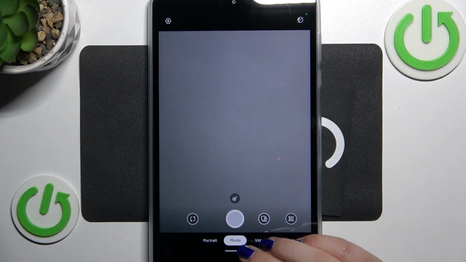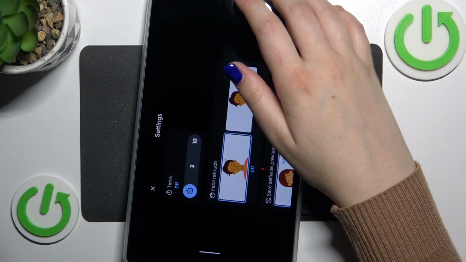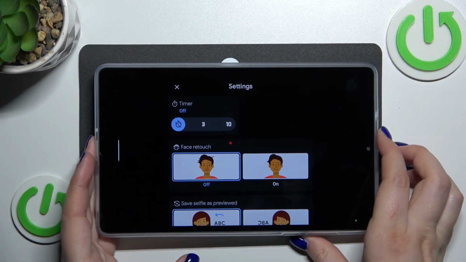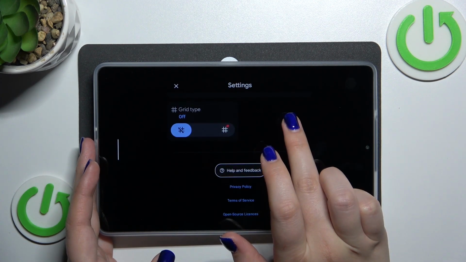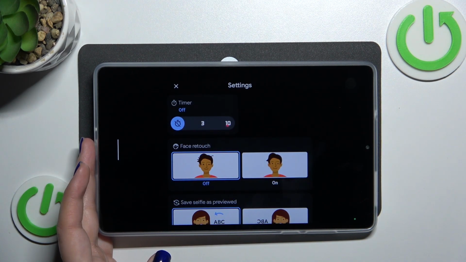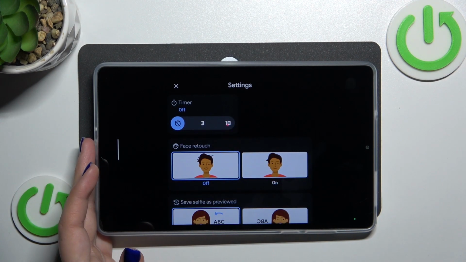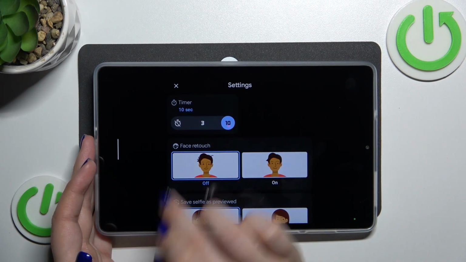Currently we are in the standard photo mode, so let's go to the settings which are in the left upper corner, and as you can see, right now we can switch the tablet again. Right here we've got the timer, so at the top basically we've got the timer, and we've got 3 different options: off, 3 and 10 seconds delay. All you have to do is to tap on the delay option you'd like to apply. It will be immediately highlighted.